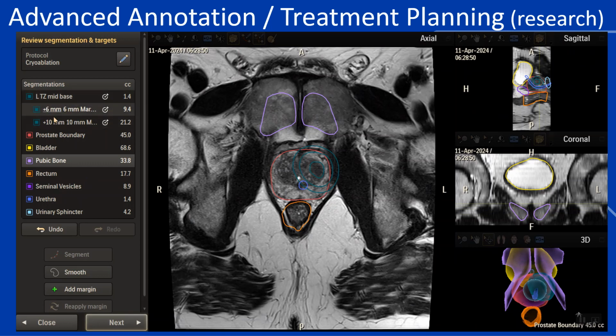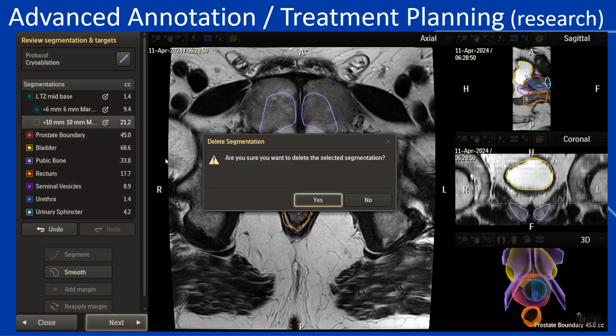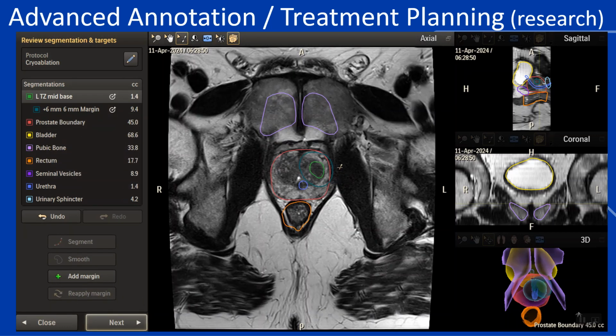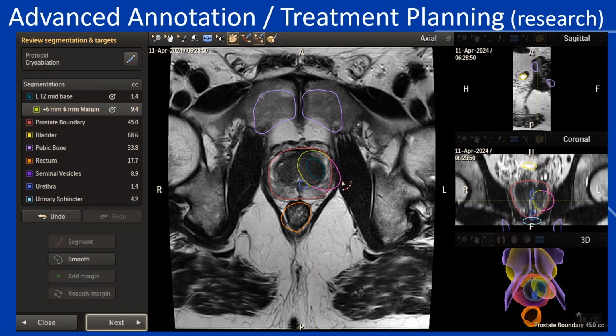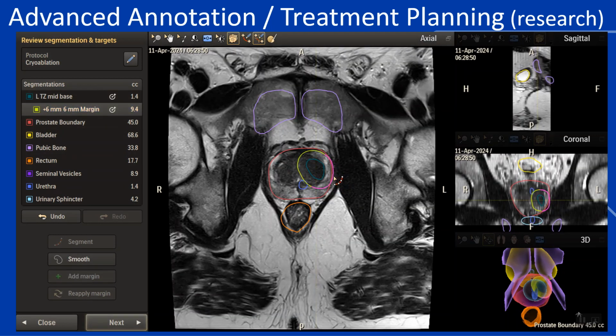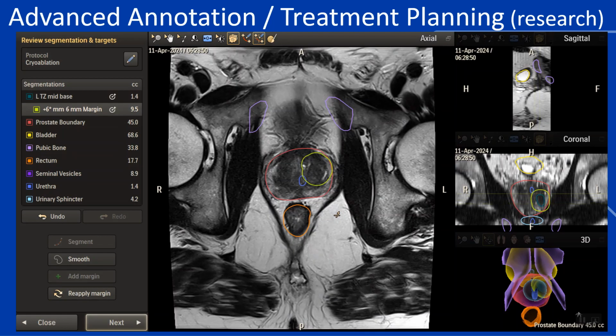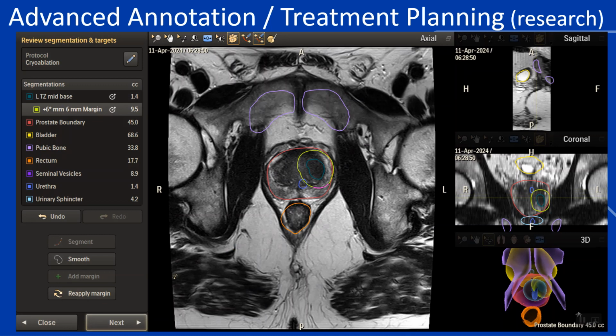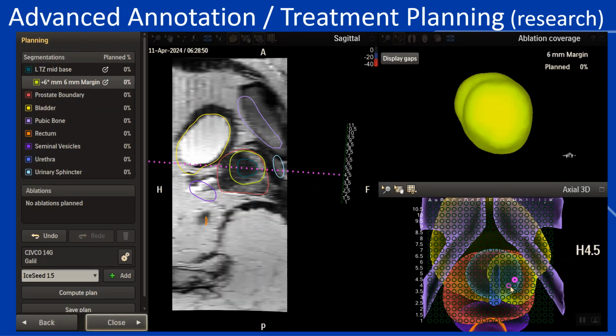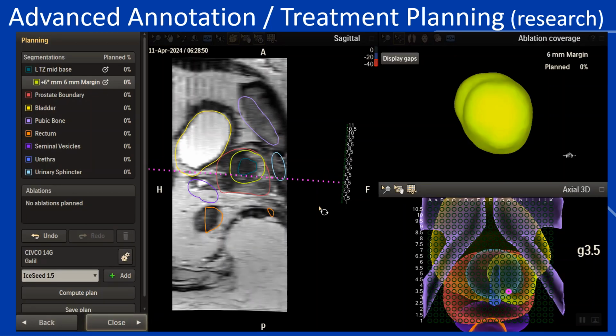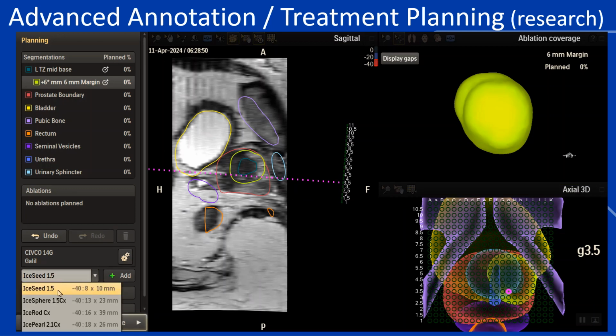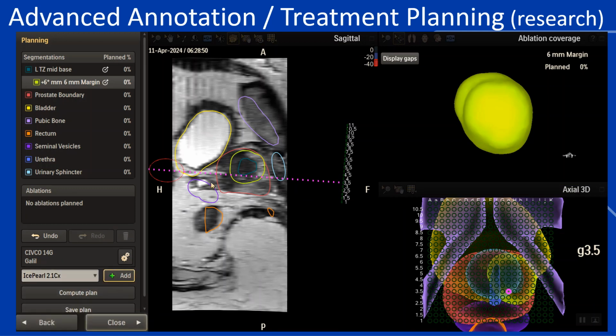It did make a 6 millimeter and 10 millimeter margin. For the sake of today's presentation, I'm going to delete the 10 and leave the 6 millimeter margin, which is here, which we can select and adjust just like I did before, just like you're doing segmentation. Drag, pull. It behaves just like the UroNav interface you're used to. I think because we know it's going to go 5 millimeters past the edge, I can put a probe here. I can pick the type of probe. We're going to use the ice pearls. Click add, and then I drag and drop.